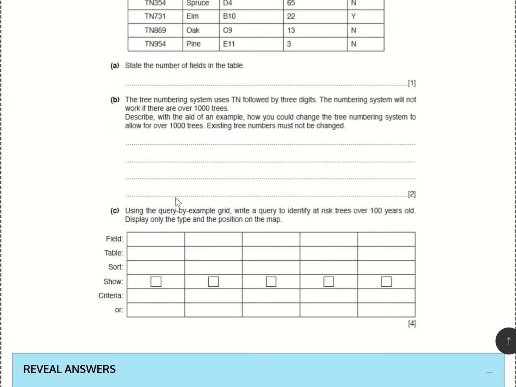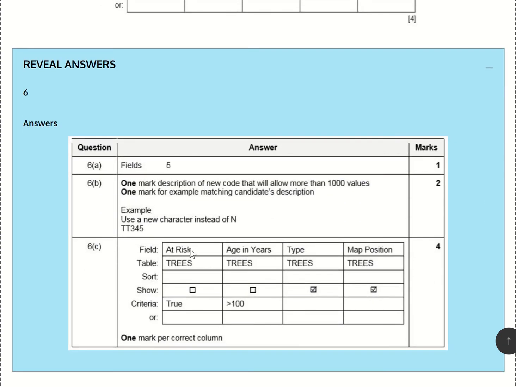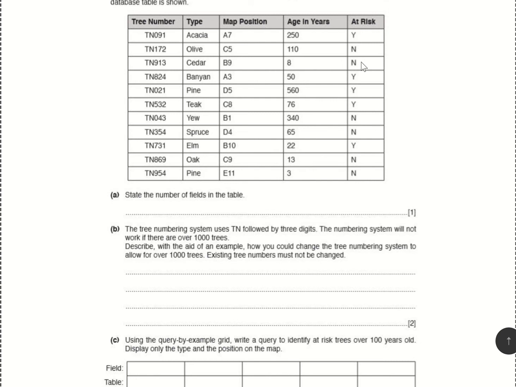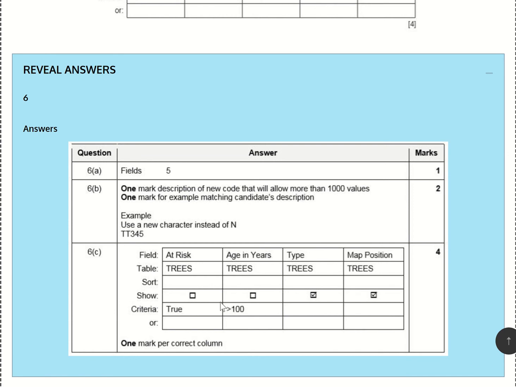Okay, and for the query by example, we have to identify trees at risk over 100 years old, and we should only display type and position. So there are 4. At risk is true, so it's boolean, true or false, and at risk is true, and age is over 100 years old, and we should display type, so show type and map position.